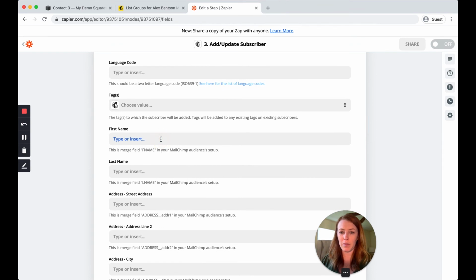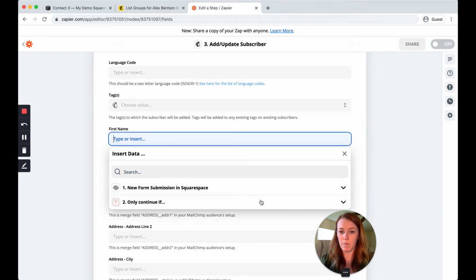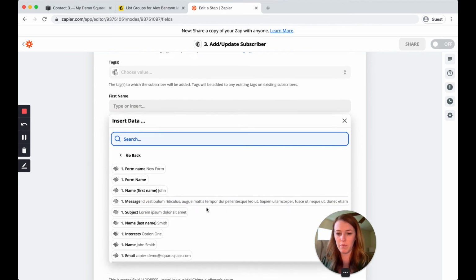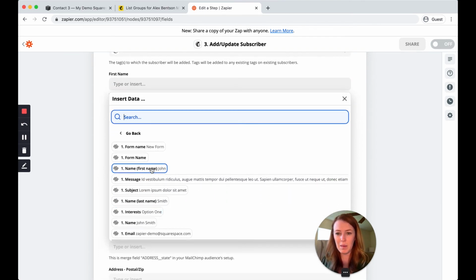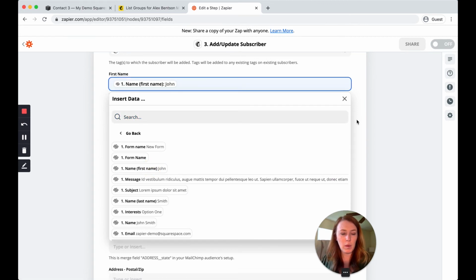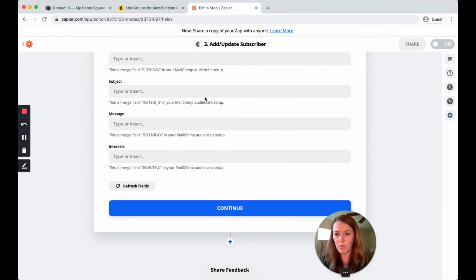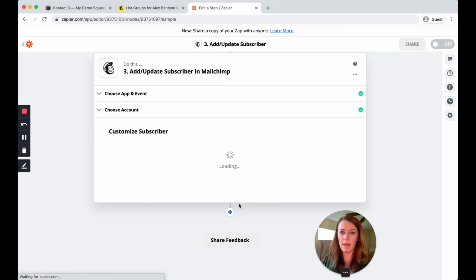Actually, you probably want your first name in there. That's all I ever use with merge fields, the first name and the email address typically. But if you really want to capture their last name and everything in Mailchimp, then enter that stuff in too. Remember, the message is already going to go to your email inbox, so you don't necessarily need to put that in Mailchimp. All right, that's pretty much it.